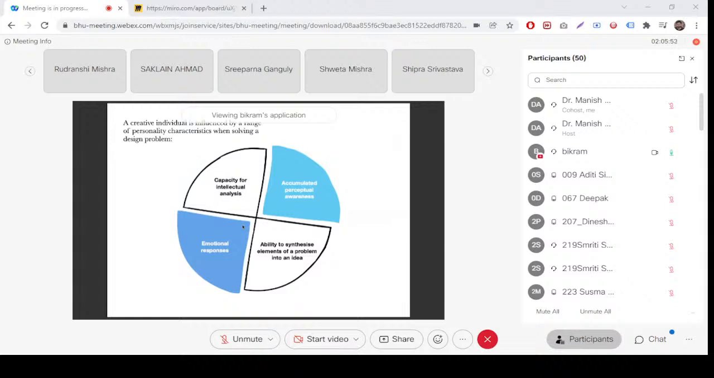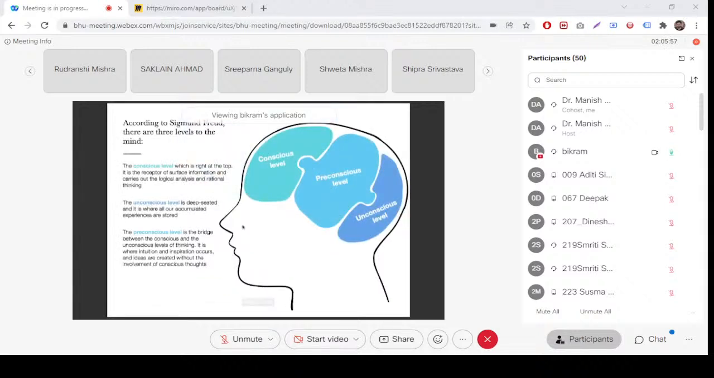So this sounds very critical. Let's go to the next one, and I'll try to explain more briefly. So there are 3 stages, or I can say chambers, in our mind. One is conscious level, one is pre-conscious level, and another one is unconscious level.